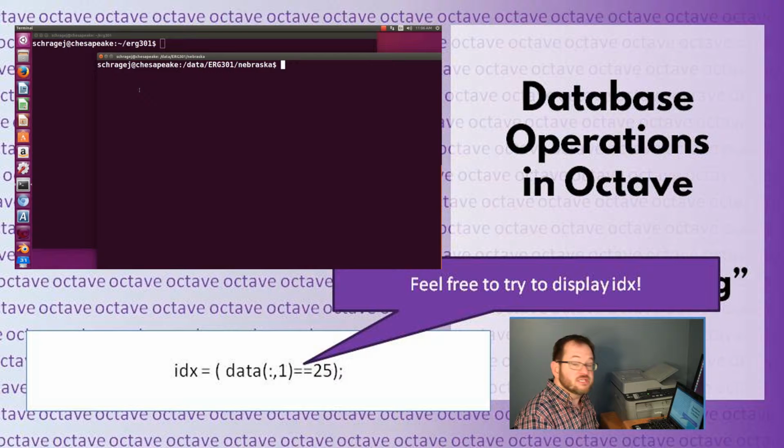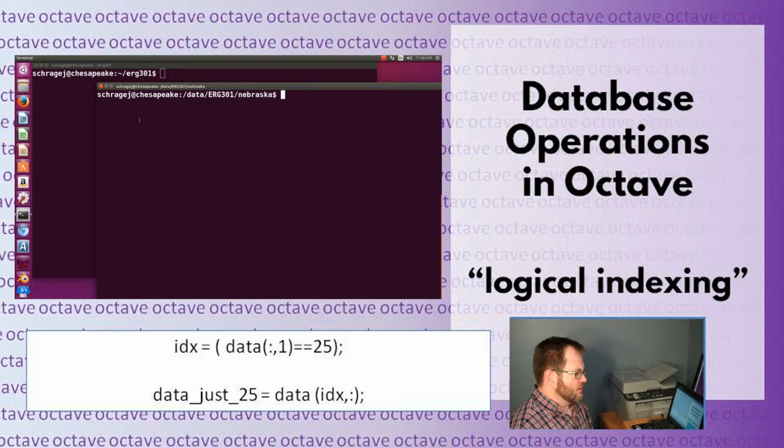But once you have done that, like I have on this top line here on this slide, then you just create a new array, which I'm giving the awkward name data_just_25. I'm saying this is just the data for station 25, and it is equal to that array data(IDX, :), index IDX, comma, all the columns. So any row in index that was true, that was 1, we're going to move over into this new data_just_25 array, with all its columns.